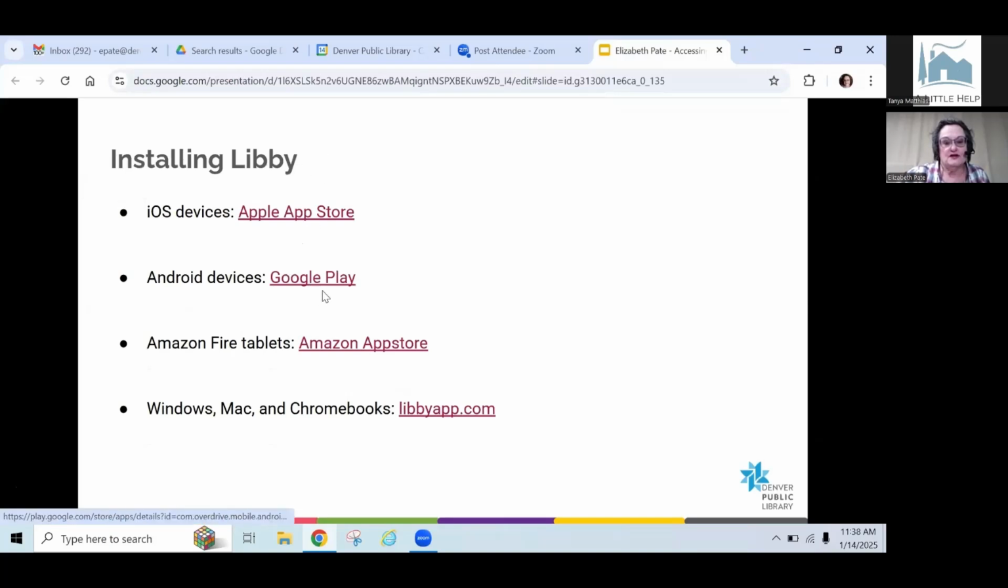I think if I go into Google Play, it's going to do the same thing, but we'll come back to this. I just wanted you to be able to see that the app is available on every device that you might use. It just varies in where you download the app.